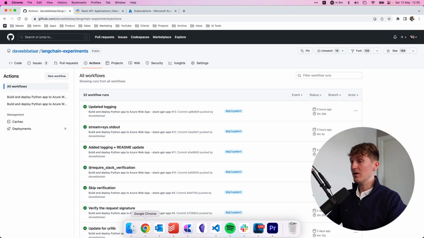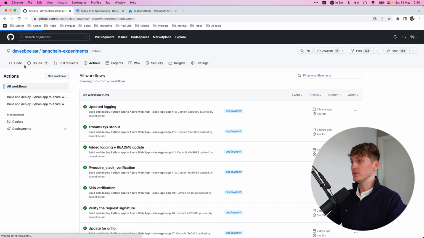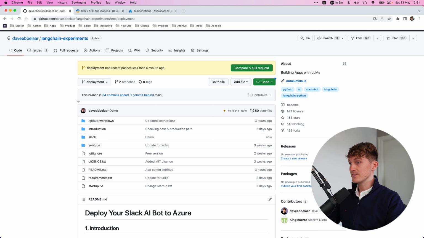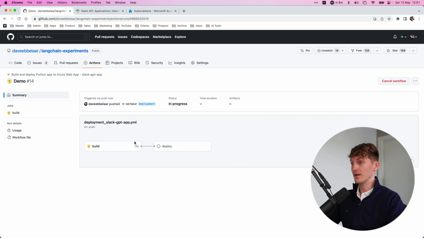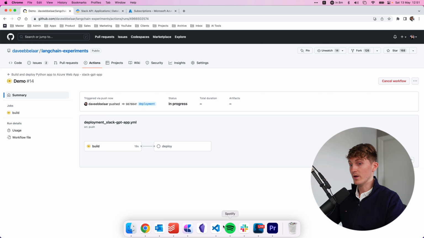What will happen right now is if I come back to the code, what I can see is that right now we have a new commit. And now if I come back to the actions, we can see that we're currently running a workflow. So that is the demo. So let's see what's going on. Okay, so it is now building the application, basically building the environment. And what is it doing?